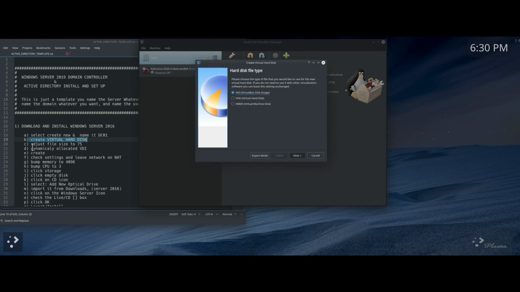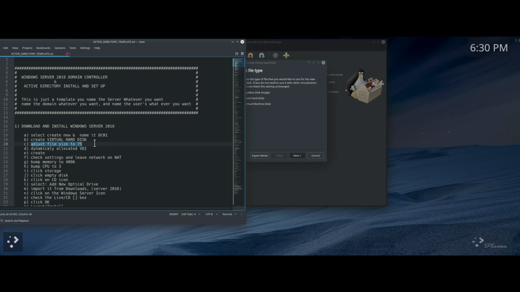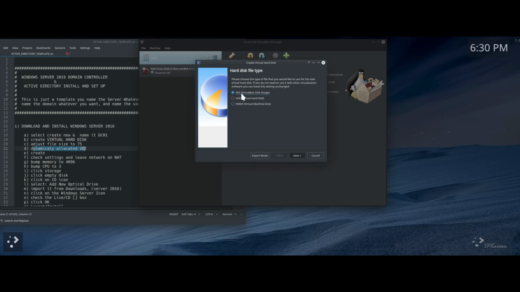And right here we adjusted file size, dynamically allocate VDI. Okay, virtual disk image, like I said, dynamically allocated, and this is where it's going to go. 50 gigabytes. I'm going to bump this up to 75. This just gives you actually 100. You don't have to do this. I'm going to do it just to give me extra room. Okay, 100 gigabytes, and I'm going to create.